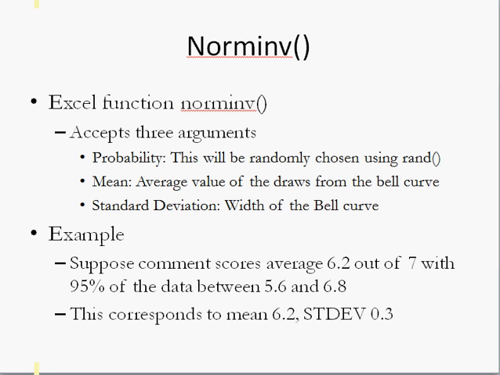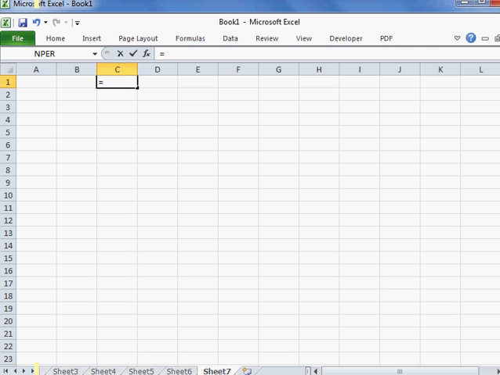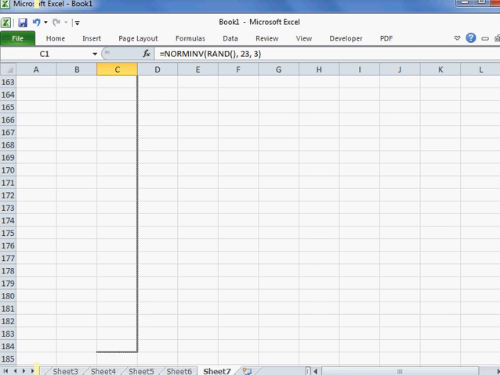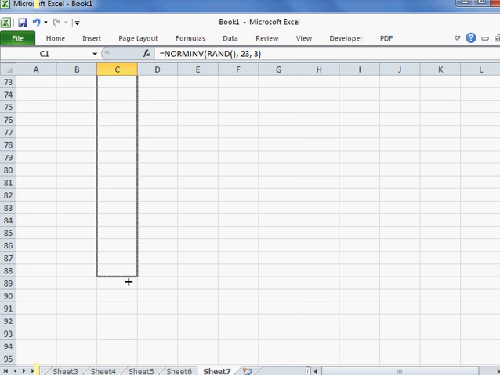So let's just see how that works in Excel. You do norm inverse, rand, and let's see if we've got, say, an average of 23 with a standard deviation of 3, it should be that roughly 95% of our data is within 2 standard deviations plus or minus. So if I do this, now I've got this, and I'll go 100 data points here. I'll put that theory to the test.